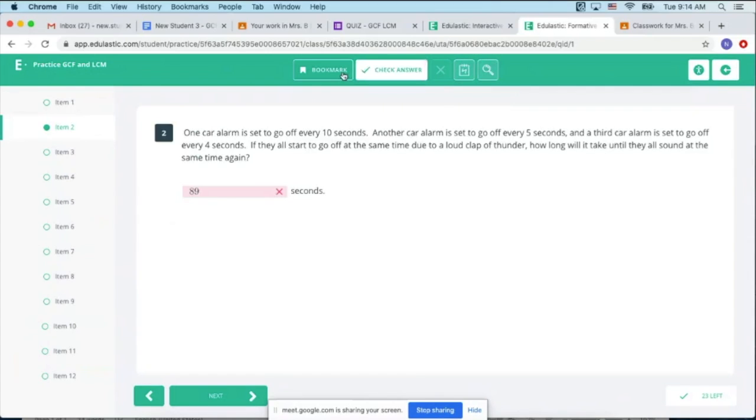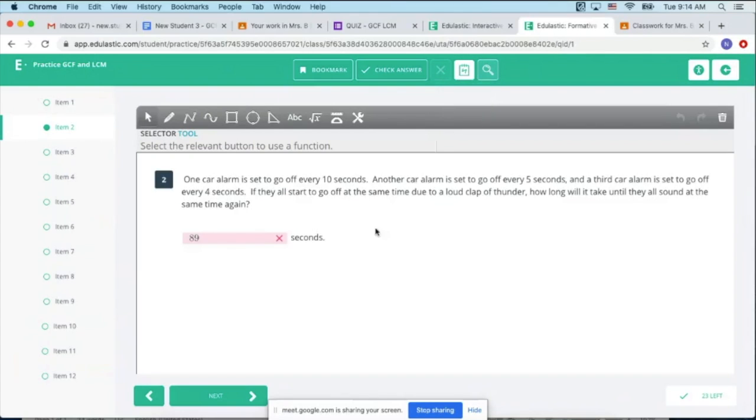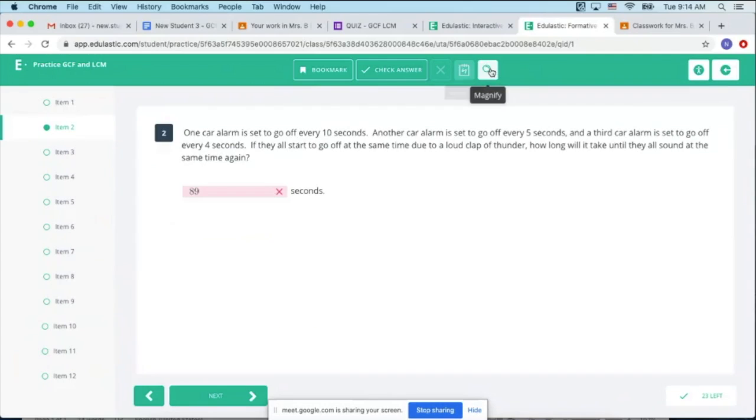Okay, up here at the top, you have a couple of things that you can do. You can open a scratch pad that will allow you to kind of draw over things. That's not necessary if you have paper in front of you. So, that's just kind of an extra thing that you can do. There's also a way that you can magnify. So if something's a little too small, you can zoom over that.